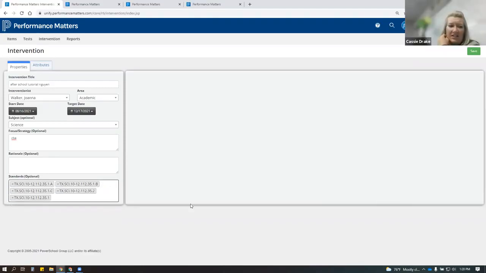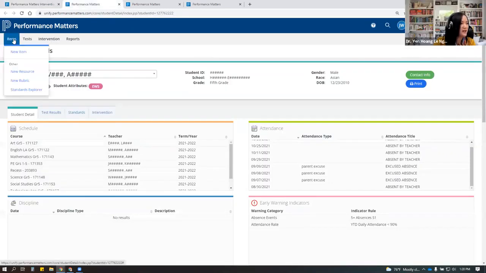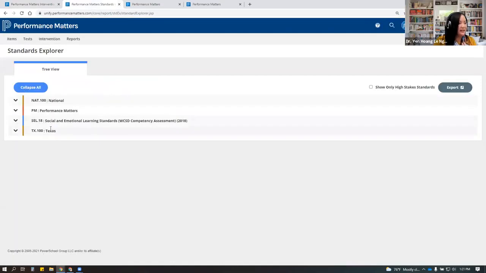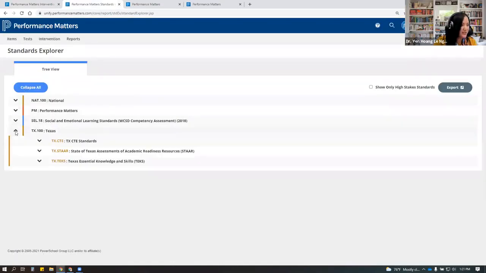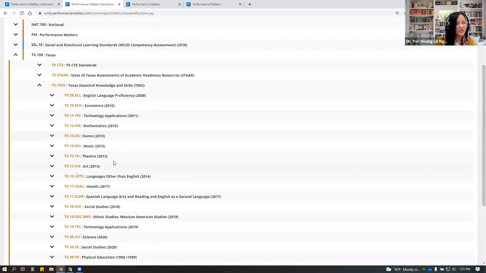I have a question on those standard codes. Where do we find that cheat sheet kind of like? Well, you could find the standards under items, standards explorer, and for the Texas ones here. And then you're right that there's multiple standards, right? So there's the Texas teams, and then there's also different years. So when you're selecting standards, make sure you're paying attention to the years.